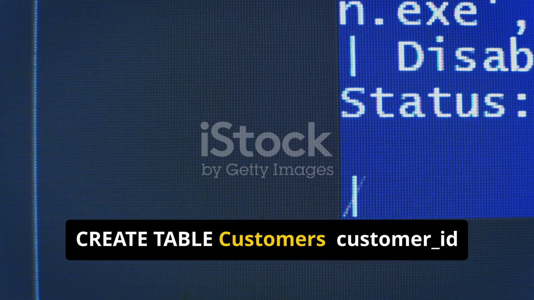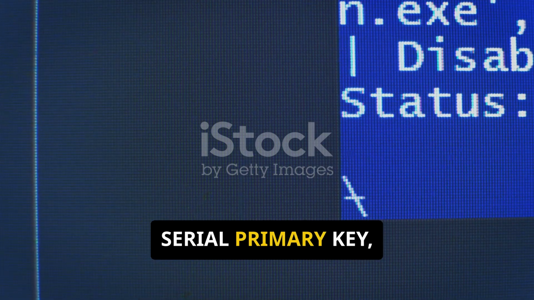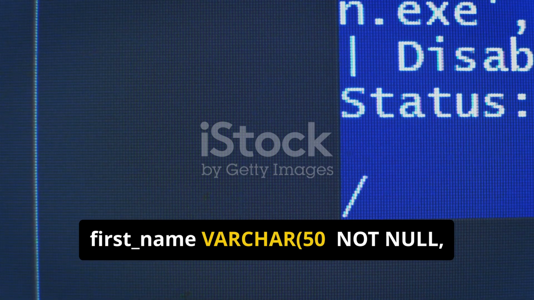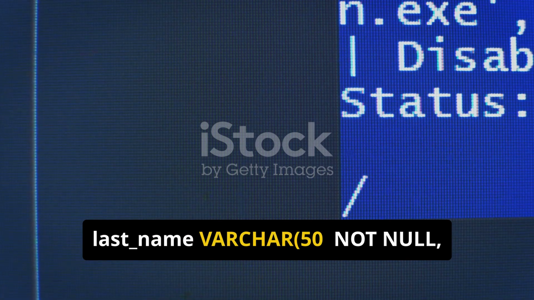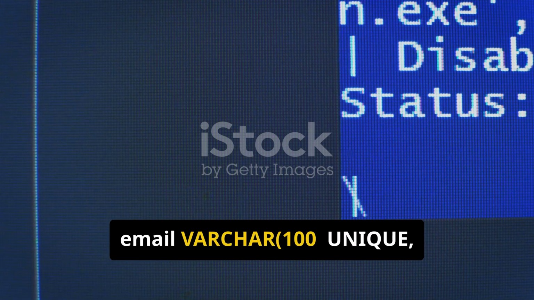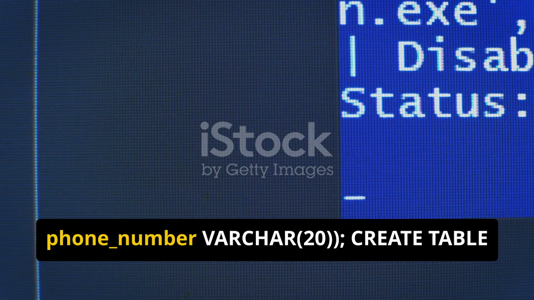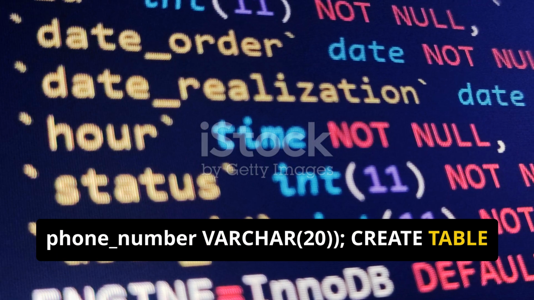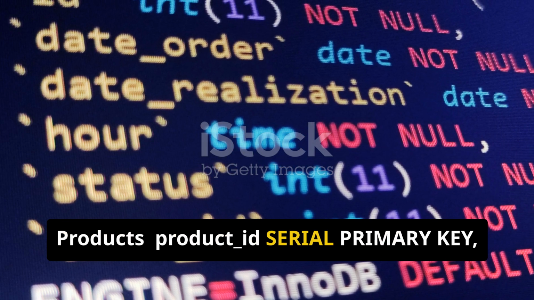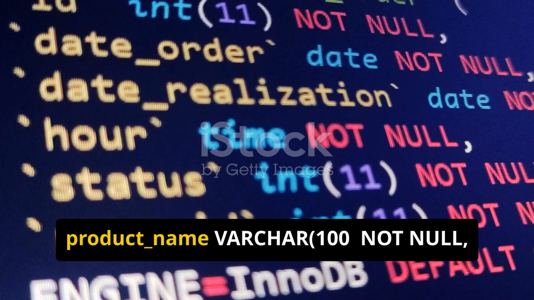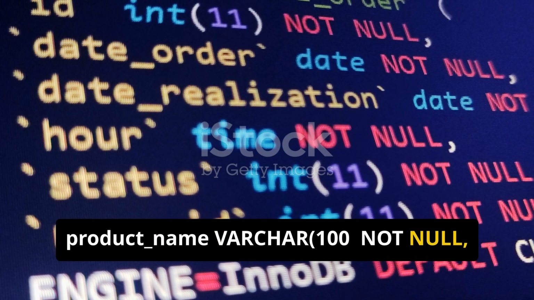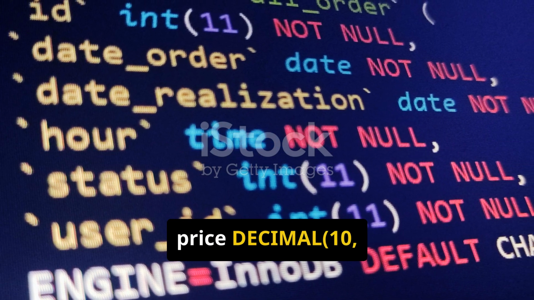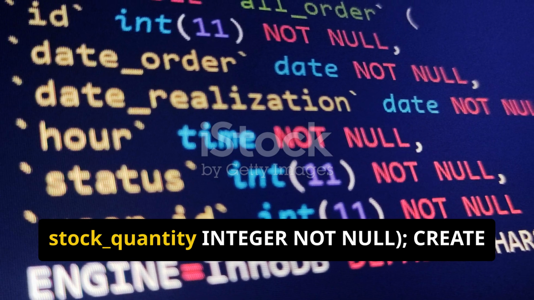CREATE TABLE customers (customer_ID SERIAL PRIMARY KEY, first_name VARCHAR(50) NOT NULL, last_name VARCHAR(50) NOT NULL, email VARCHAR(100) UNIQUE, phone_number VARCHAR(20)). CREATE TABLE products (product_ID SERIAL PRIMARY KEY, product_name VARCHAR(100) NOT NULL, description TEXT, price DECIMAL(10,2) NOT NULL, stock_quantity INTEGER NOT NULL).